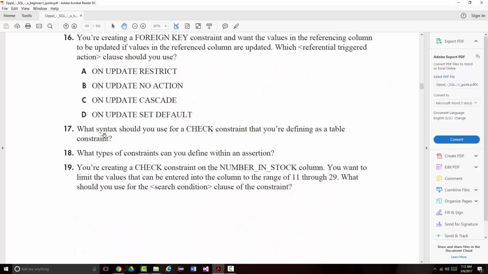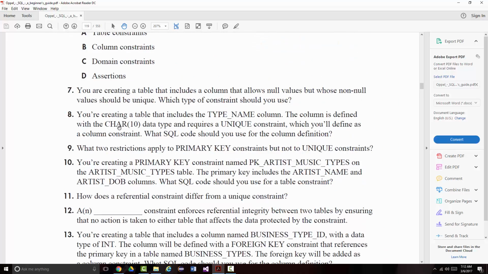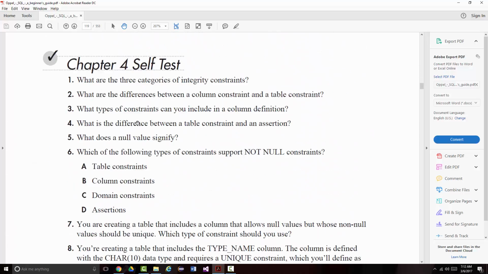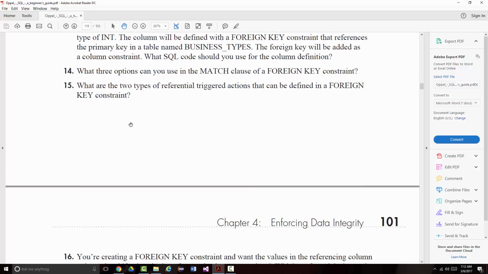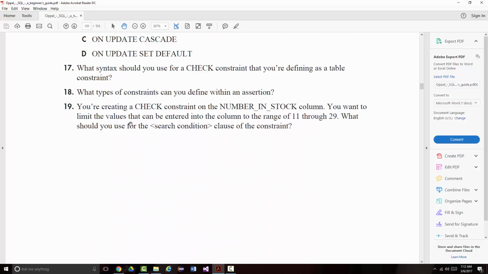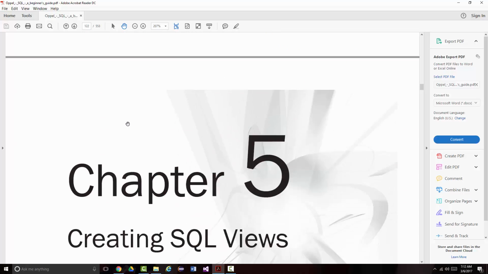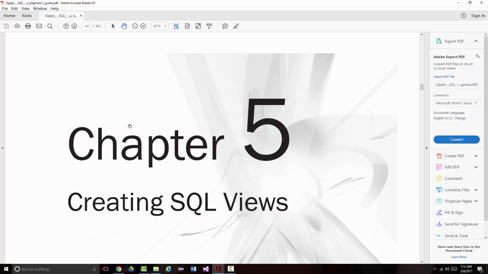Now that pretty much finishes up this chapter as far as I can tell. So in this chapter, what did we do? Well, we came in and we talked a lot about different kinds of constraints. In the next chapter, chapter 5, which I'm going to go over, but it's going to be one lecture, I know only, not two, and it'll be fairly brief, and it's on creating SQL views.